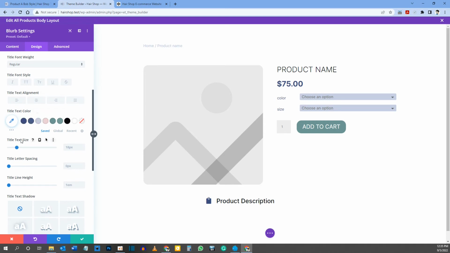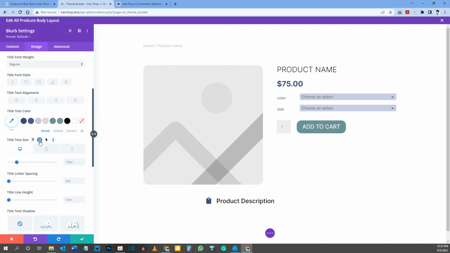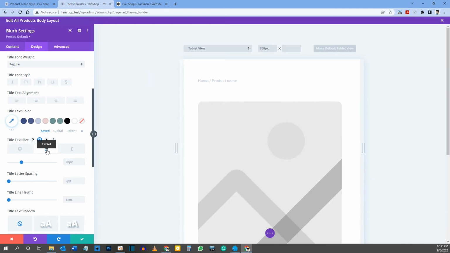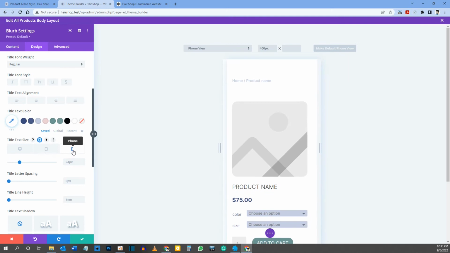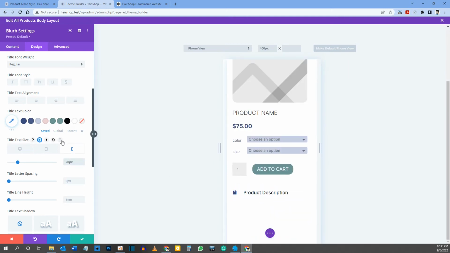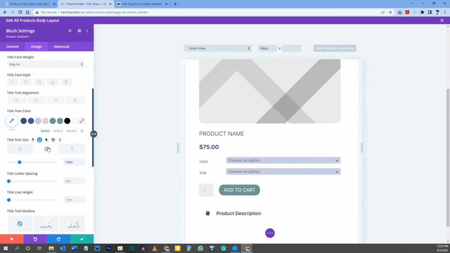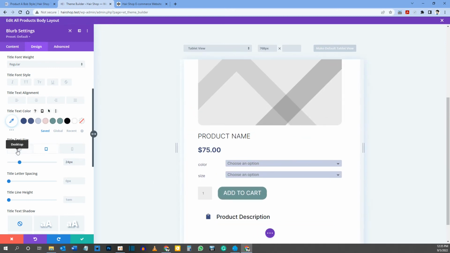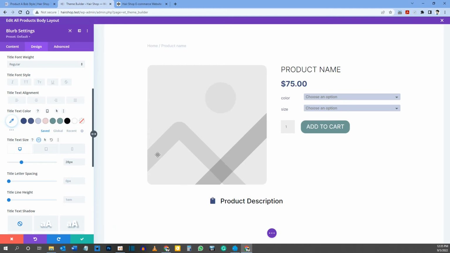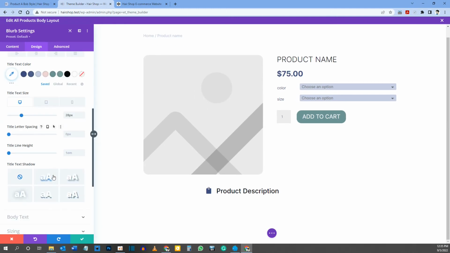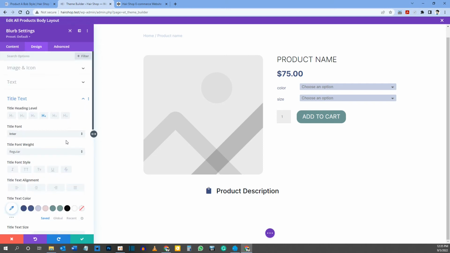And then the title text size, I'm going to click on the mobile icon. And for desktop, I'm going to make it 28 pixels. It's going to be the same as the blurb size. For the tablet, I'm going to make it 24 pixels. And then for the phone, I'm going to use 20 pixels. So that's what it looks like on phone. Let's just go to the tablet. That's what it looks like on tablet. And on desktop, that's what it looks like there. And that's all we're going to do under design.